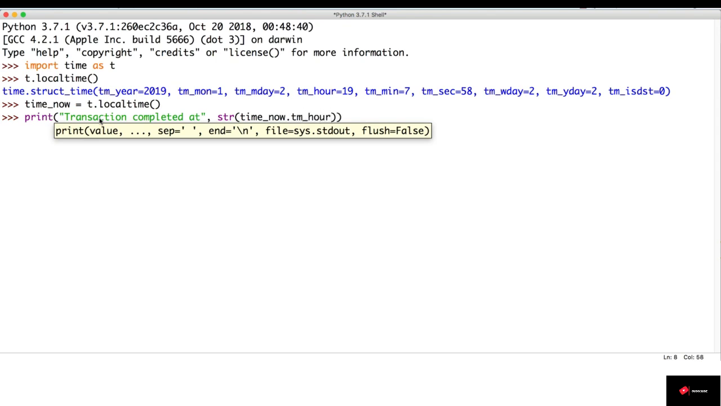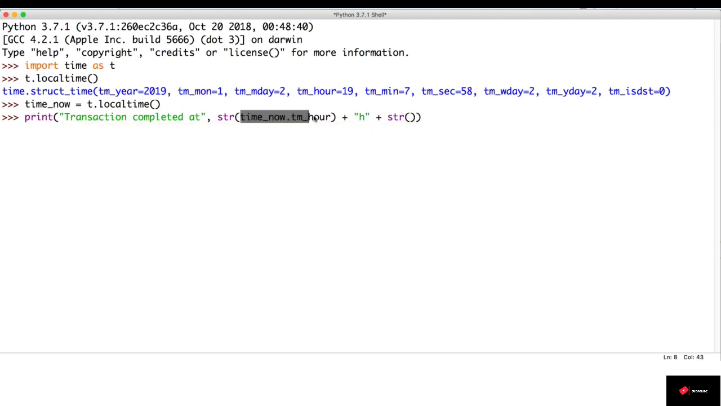Now we can use the dot notation to get specific values. So time_now.tm_hour. Now we can concatenate with an h. And now we can get another information, but this time we want tm_min. And now we're going to concatenate with an m. Let's see what we got here.